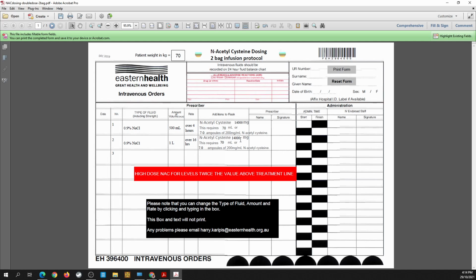So previously the dosing was 14,000 milligrams for the first infusion, and it would have been 7,000 milligrams for the second infusion. However, the second infusion now for those levels that are twice toxic is doubled, so 200 milligrams per kilogram.